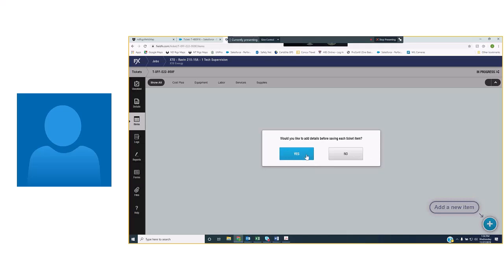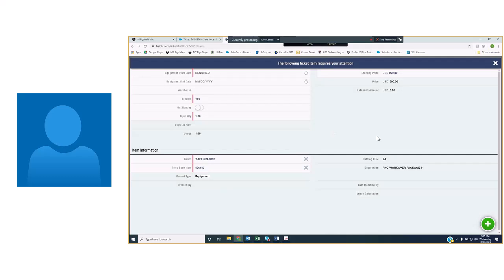Basically, yes will bring up the details pages for each item automatically and make you enter the details for that item right away. It's just quicker that way. And if I click no, it'll go ahead and add the items to the ticket with no details, and then I'll have to go back and click each item individually, open it up, and enter the details for it. So we'll go ahead and do yes for now, and it's going to bring me in.